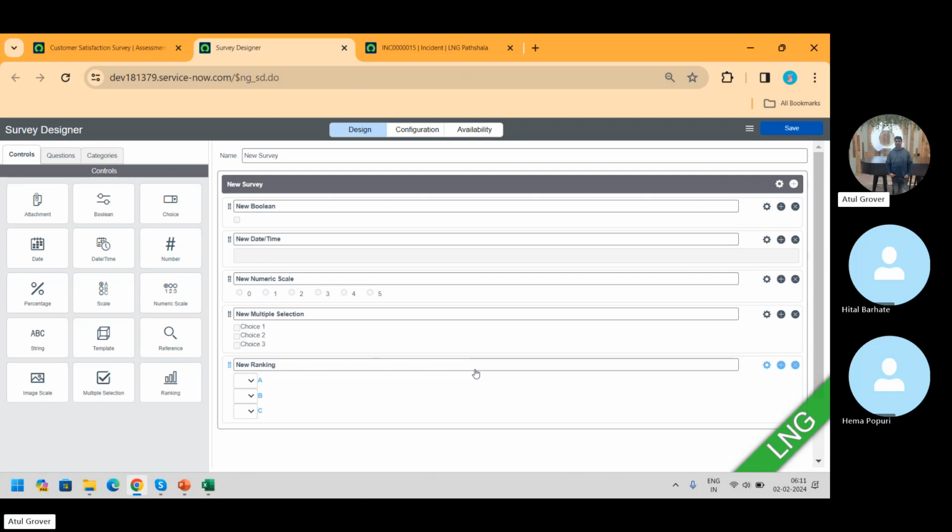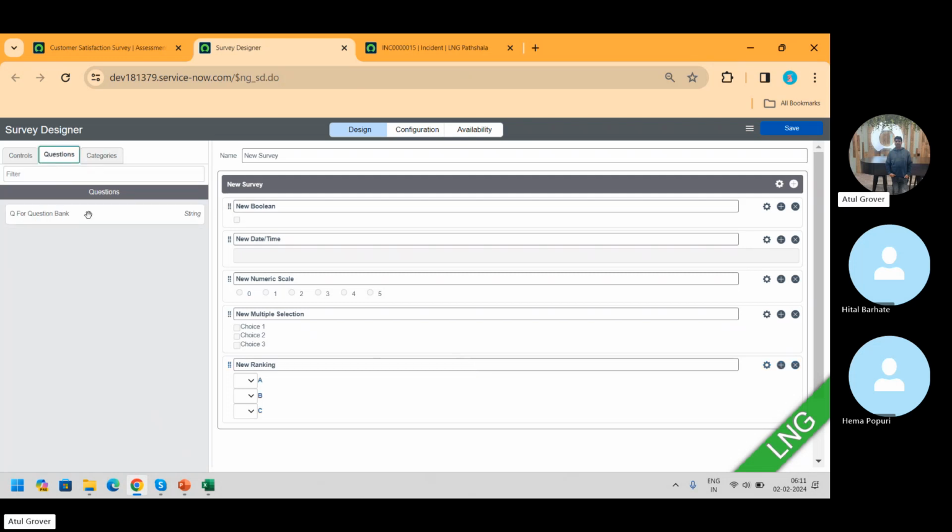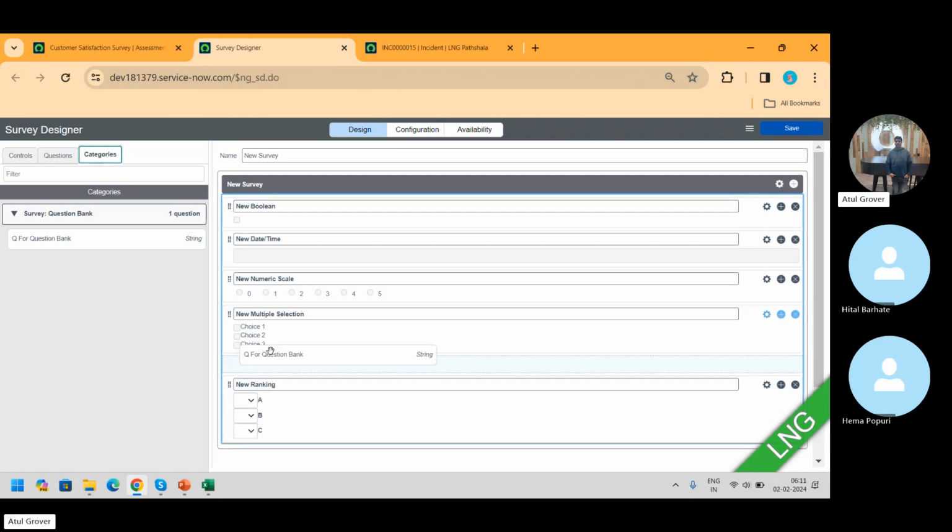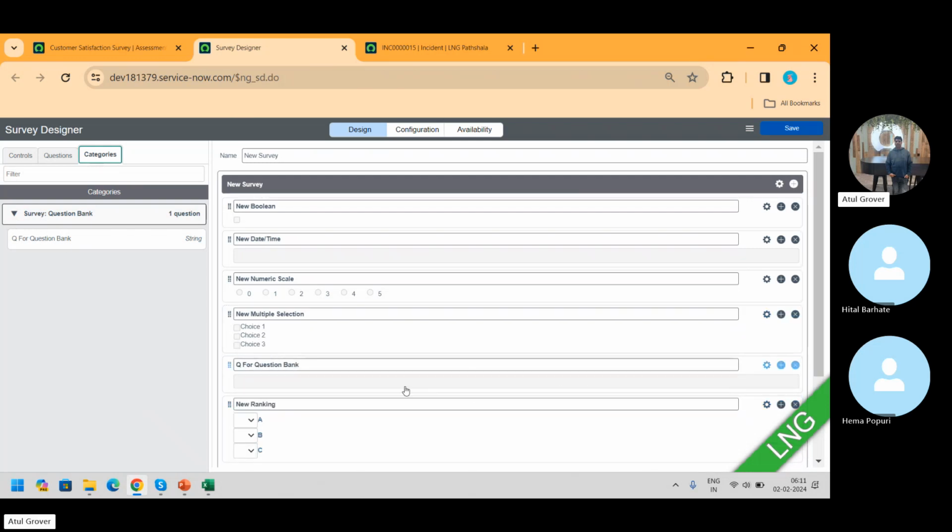Surveys hold a very good part in incident management. If you want to see the pre-built questions, you can go and see them here, in categories like this. It's called the question bank. If I copy it, I have only one question in the question bank. So like this, you can do it here.